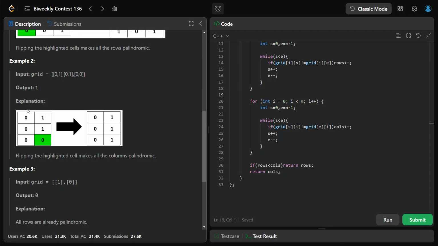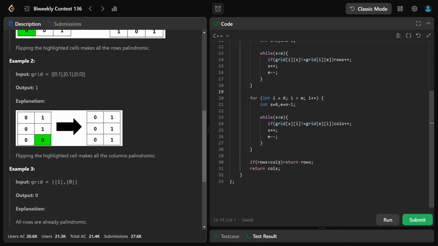And now we will go column wise, like this. 0 and 0 are equal, yes, so I will do nothing. 0 here it's the same, so nothing will happen. 1 and 0 are equal? No, so column plus plus, that is column is equal to 1. Then our s and e will point to this, and our loops end. So column is equal to 1 and rows is equal to 2 for this particular case, and I will return the minimum. If rows is less than columns, then return rows. But in this case, our columns are minimum, so I will return columns.